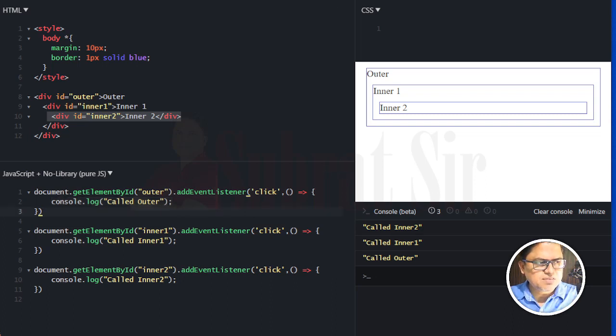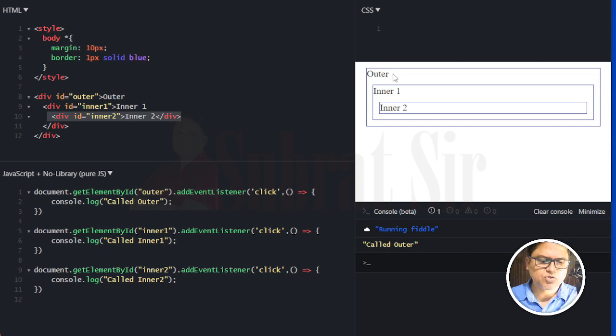Now let us run the program and click on outer. So it is displaying called outer. Excellent. Now let us clear the console again and click on inner one. Now it is displaying called inner one and then its parent called outer. Okay, means both the events triggered. We are clicking on inner one, but due to bubbling it also called this event, right?